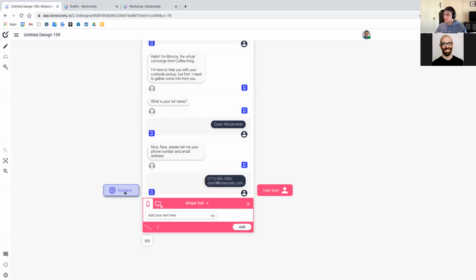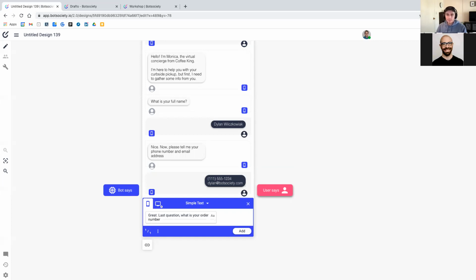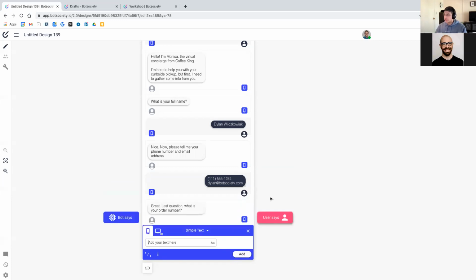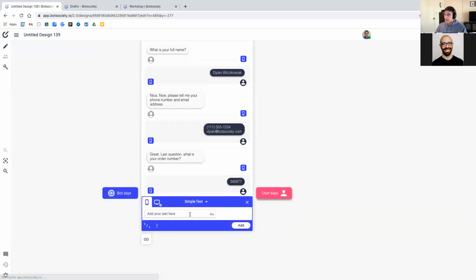So we can add that, go back to bot. And then maybe the last thing is, "Great. Last question. What is your order number?" And the user says 345-677, let's say, something random. And that's pretty much the end of we gather all the information, so that's pretty much the end of our happy path. And so maybe the bot says, "Thank you. I have notified the store of your arrival.